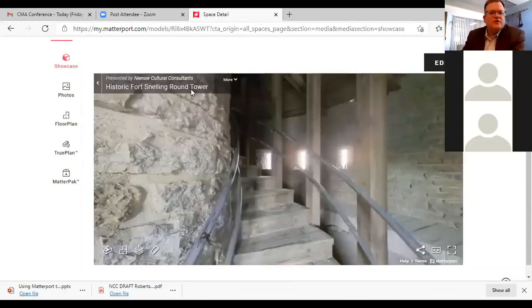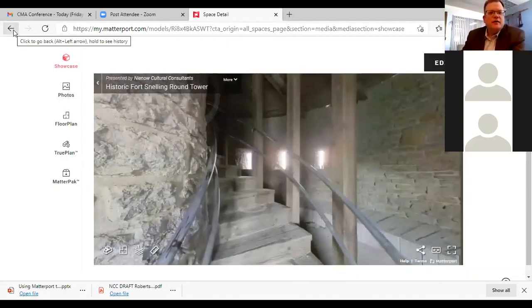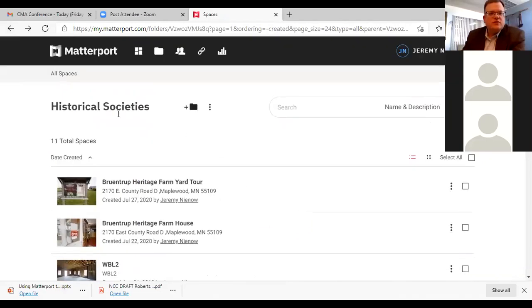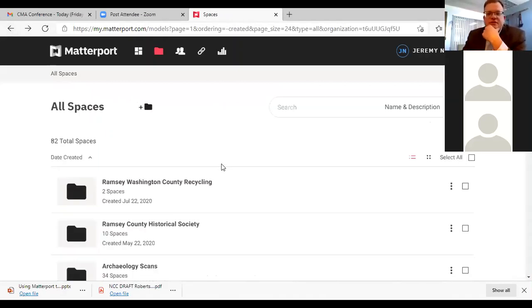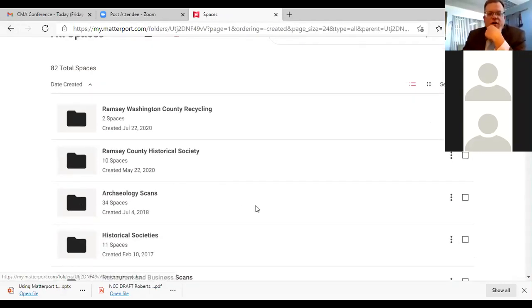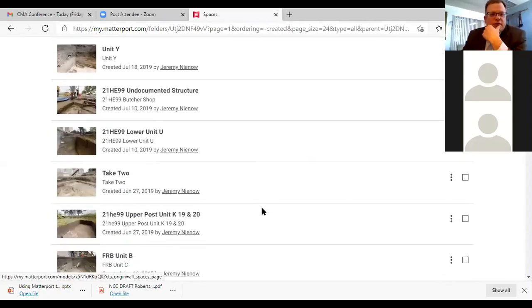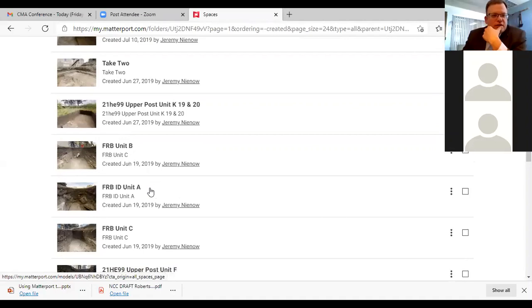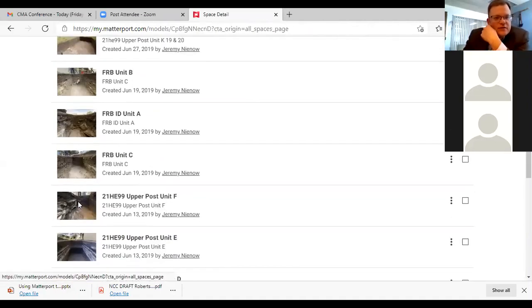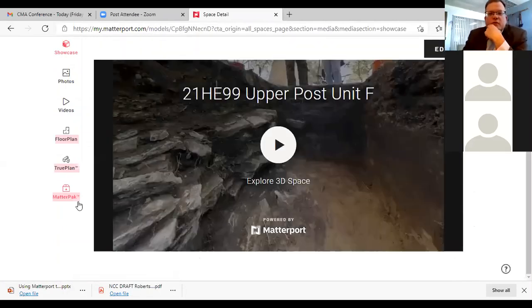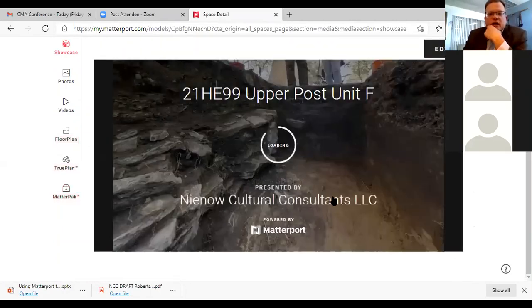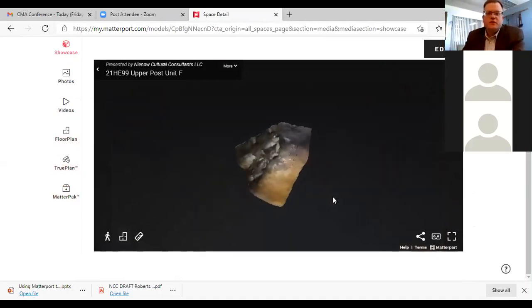So I documented spaces for a while, and then I actually started using it to document archaeological sites. That was my next step in the process. So I'm going to show you some examples of some archaeology scans. And what I really like about using the archaeology scans, and let's see if I can find a really nice one here, there's lots and lots of them. But this is one from a privy unit at Upper Post, Fort Snelling, historic Fort Snelling.